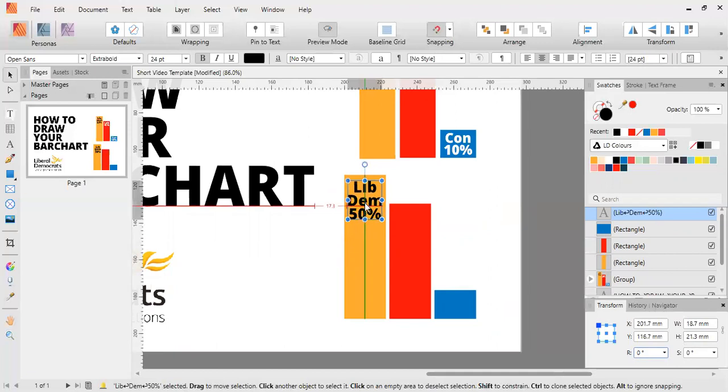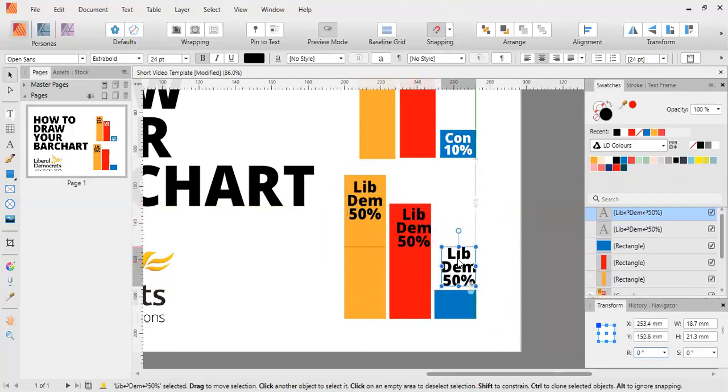Okay, and then I can click and drag it and use the nodes in the corner to make the text smaller. And you'll see, because I have the snapping tool on, which is the magnet logo up here, that as I drag that text into the Lib Dem bar, a green line appears when it's dead center in the bar, because it's snapping to help us line it up neatly, which is what we want.